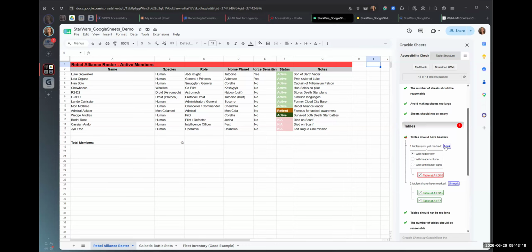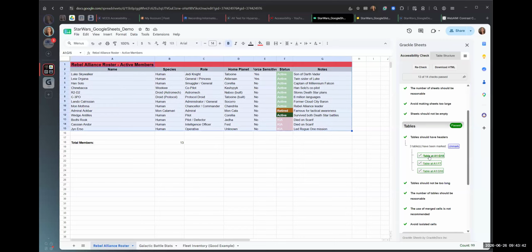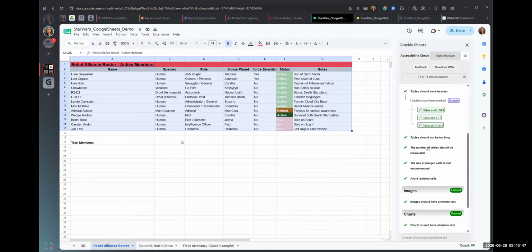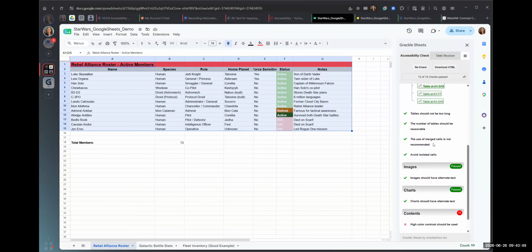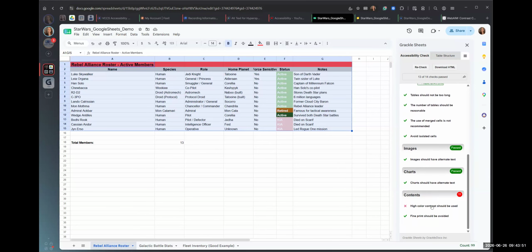All right. So now this table is on the first one. So let's see what we got. With header row, header column, or both types. So now we have marked the table, and now it has a header. Table should not be long. The number of tables should be reasonable. Merge cells. High color contrast.